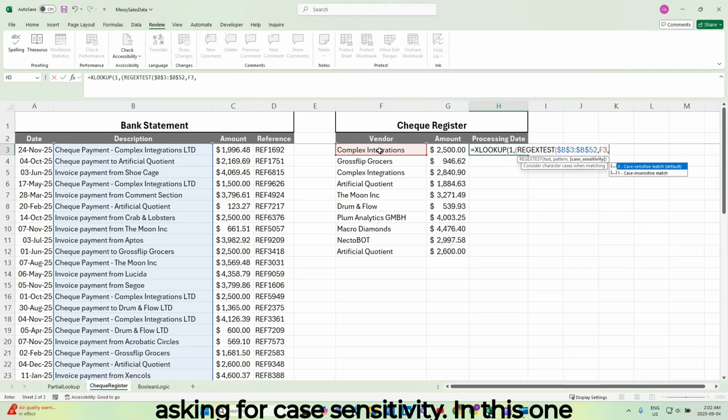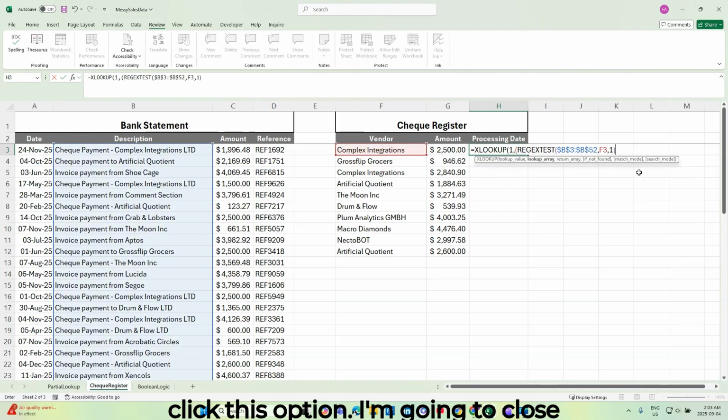And it's asking for case sensitivity. In this one, I don't want it to be case sensitive because in the bank statement, there are some inconsistencies in how the text has been entered. So I'm going to double click this option. So I'm going to close this. So now I have only closed the regex test formula. So I need to close the Boolean logic by doing this. And then I'm going to put in the asterisk.